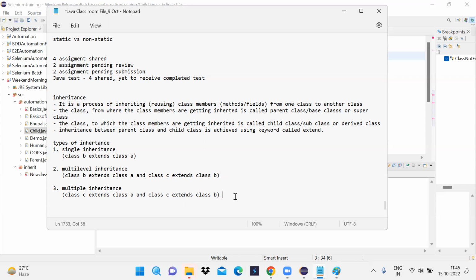And multi-level is like you are taking some properties from your mother and your child is taking some properties from you. That is multi-level inheritance. Right? Understood the difference between multi-level and multiple, Aarti? Yes. So multi-level is grandparent, then parent, then child, then grandchild.